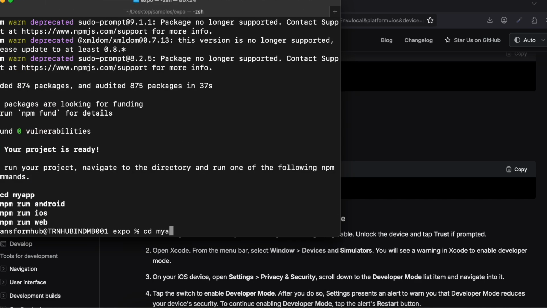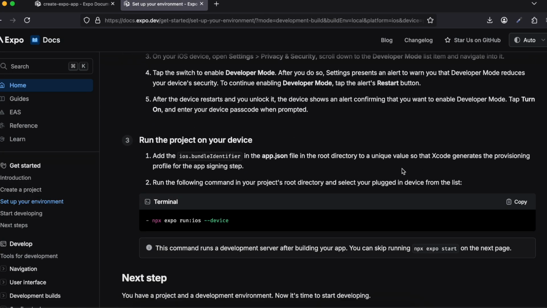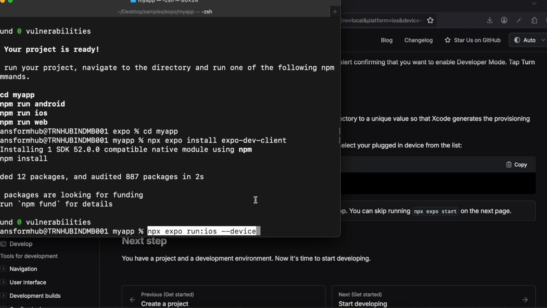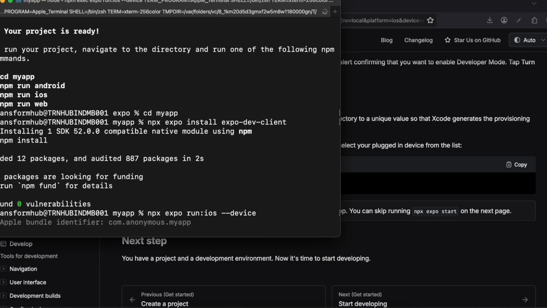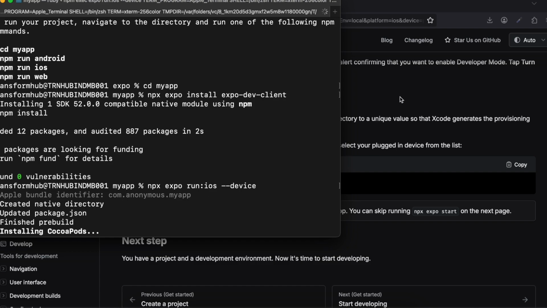I will just cd to my app, then I'll just paste this command which we have copied. So it will again install few npm dependencies. Let it do its thing. Then again I'll just scroll down, then I'll just copy this command as well. So this command will actually create the iOS folder for us. So yeah, I'll just paste it over here. Now this will take a little bit of time to run because it needs to generate the iOS folder as well. So let it do its thing. So yeah, I'll just wait for this to finish.